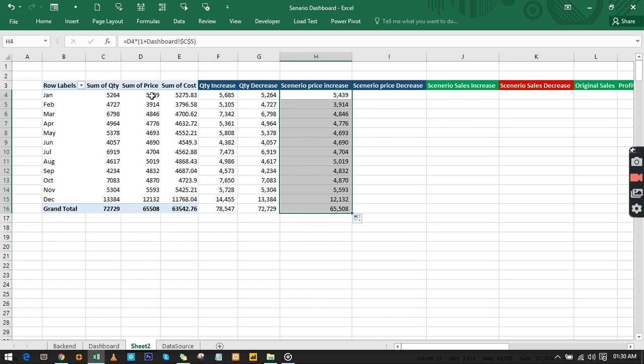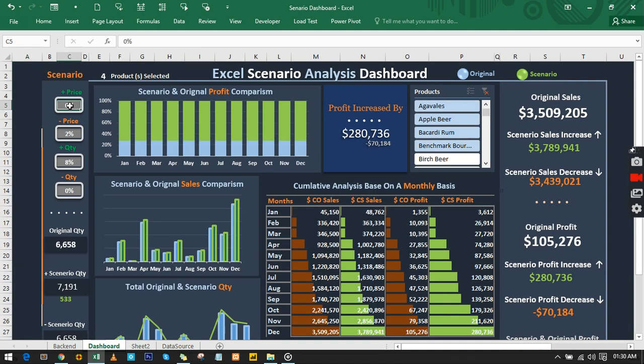If you look at what we have as our price, it hasn't increased. Why? Because we don't have any input right here. Maybe we want to increase the price by 2%.